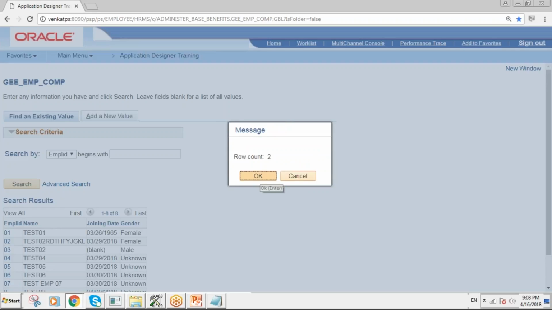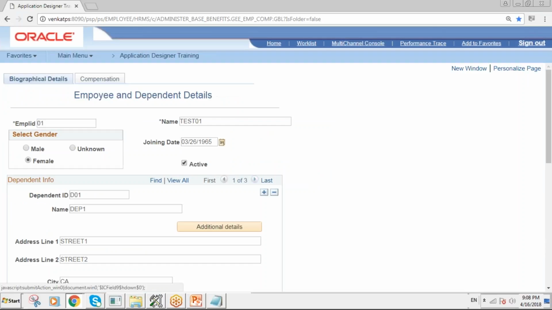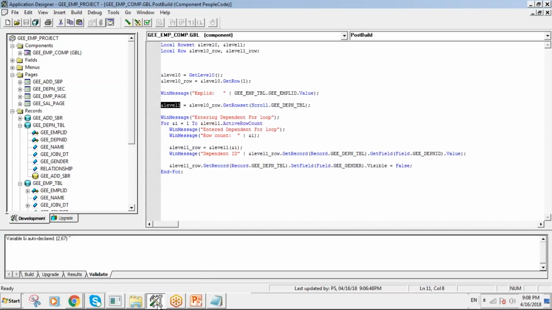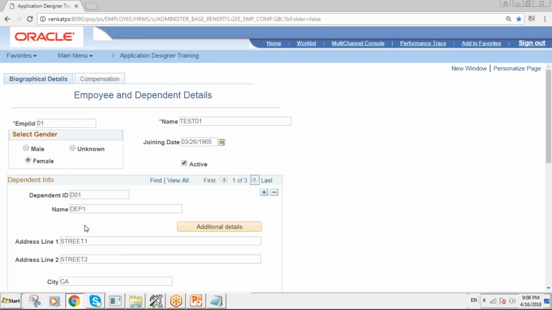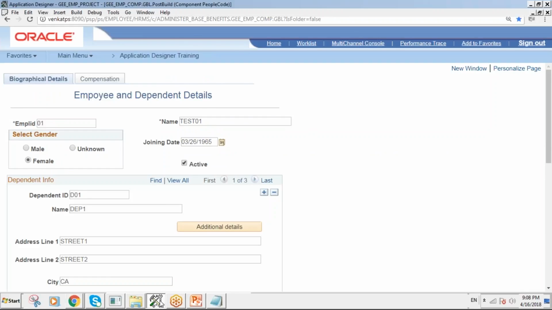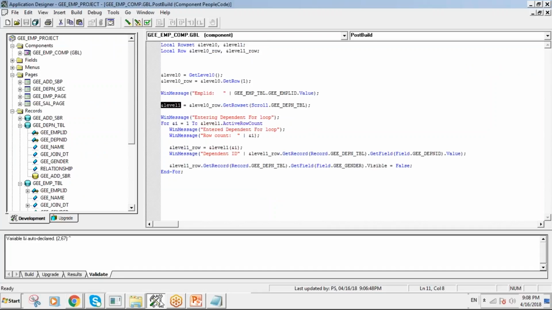Row number 2, it is examining. Dependent 2. Enter the dependent for loop again. Row number 3, it is checking. Dependent 3, it is checking. Okay, now you see. Now, if I'm asking you a question, Geeta, I don't want to hide the gender for all of the dependents. I would like to hide the gender for the dependent too. Then what will you do? Any one of you can answer.